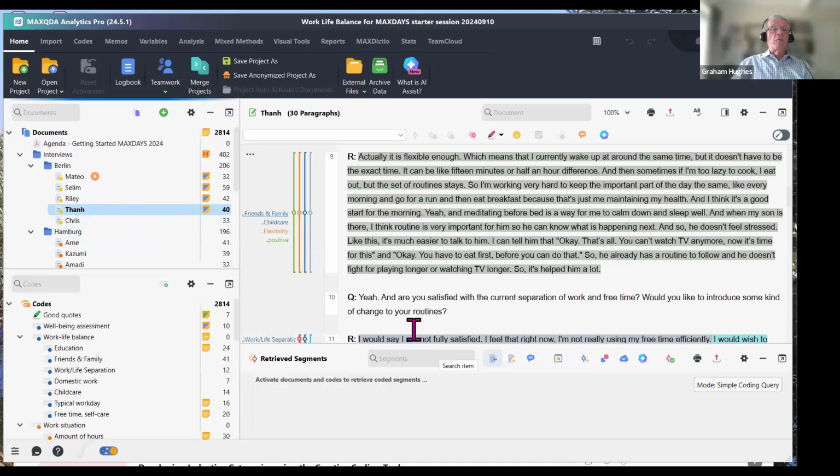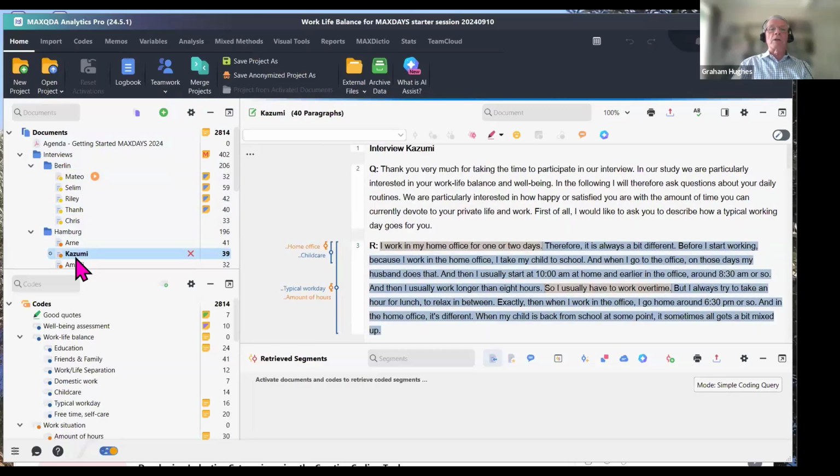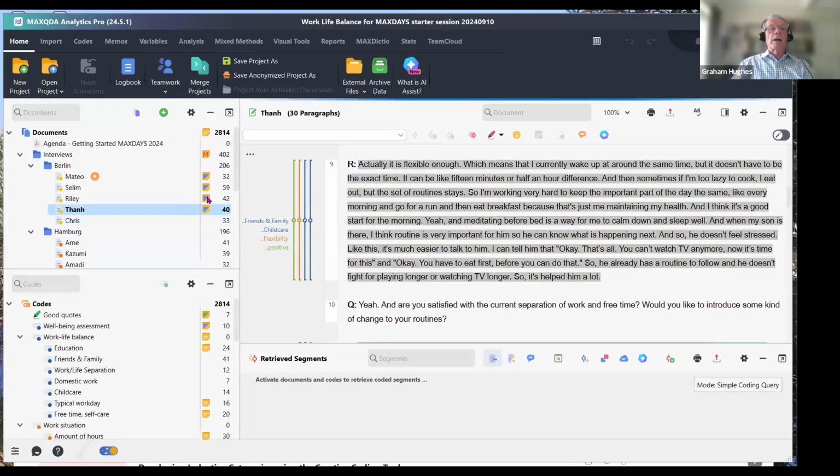And as I hover my mouse over it, I'm getting some effects that I don't particularly want. But here in the document system, you can see the names of various people we've interviewed. If I switch to, with a double click, I can open up the Kazumi interview in the document browser to the right, so I can move around. I'll go back to Tan.